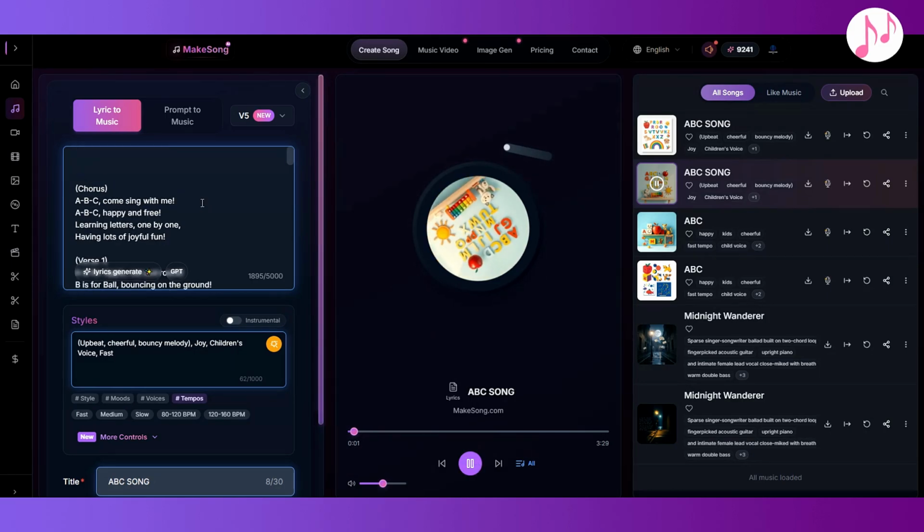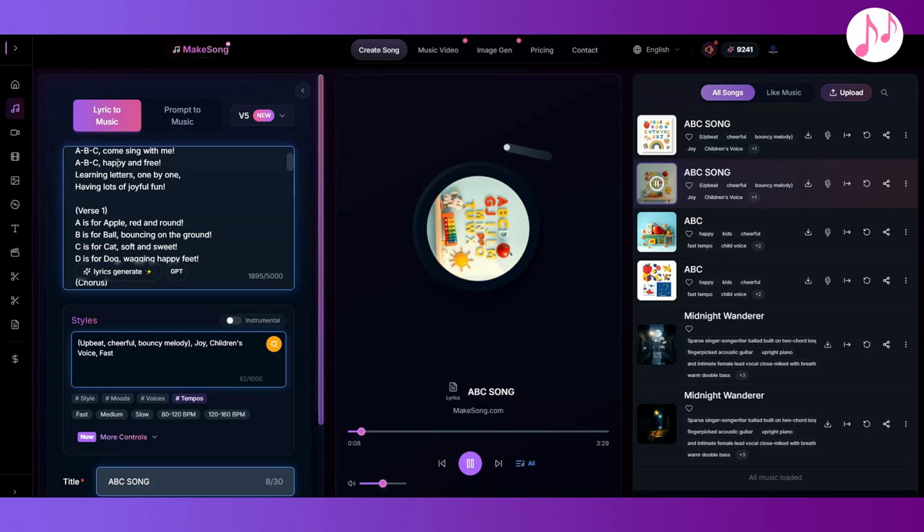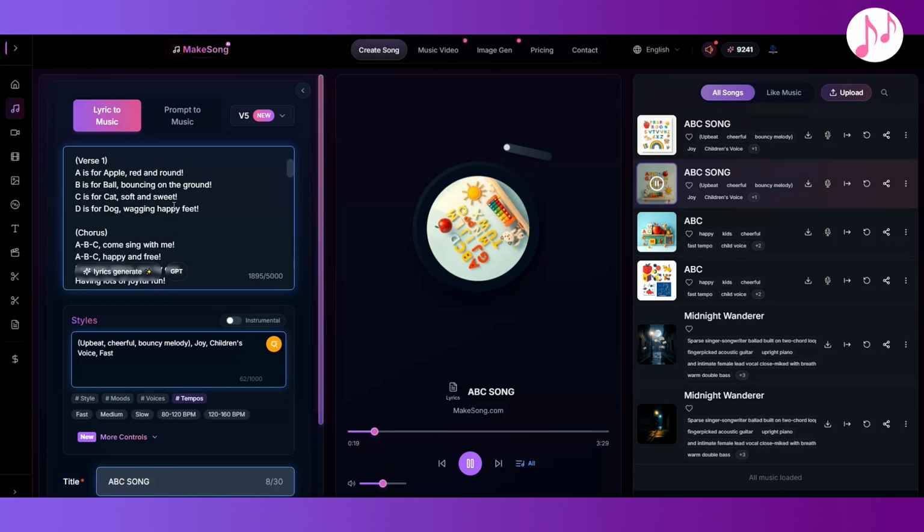A, B, C, come sing with me. A, B, C, happy and free. Learning letters one by one. Having lots of joyful fun. A is for apple, red and round. B is for ball, bouncing on the ground. C is for cat, soft and sweet. D is for dog, wagging happy feet.